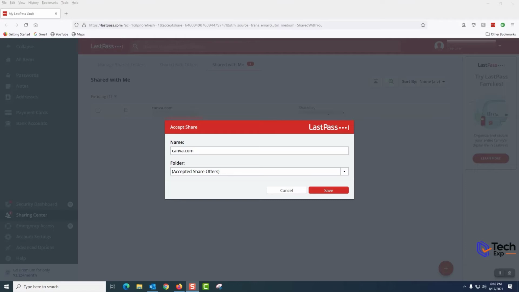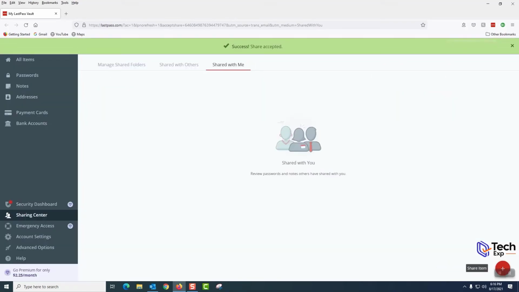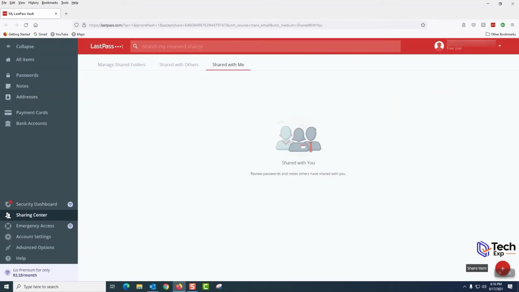So you can put it in a different location. I personally like keeping it here. It makes it super easy for me to remember. Someone shared this to me. When it's removed and I don't have any more shares with me, this folder will disappear as well. So I'm going to click the save to save that choice. I get the accepted saved successfully.